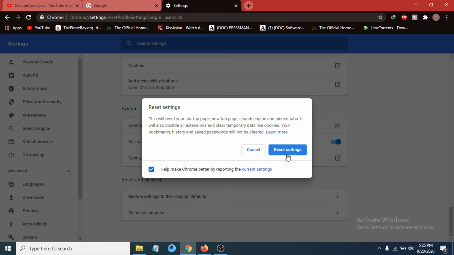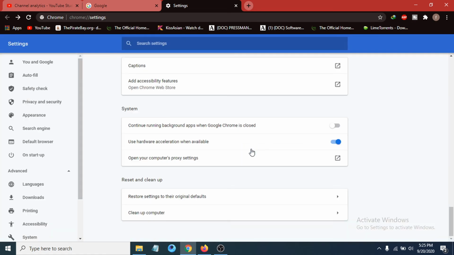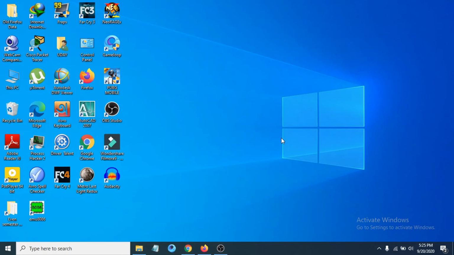So just click on reset settings, then you just have to close your Google Chrome browser, then relaunch your Google Chrome browser and it will remove all the redirect virus from Google Chrome.